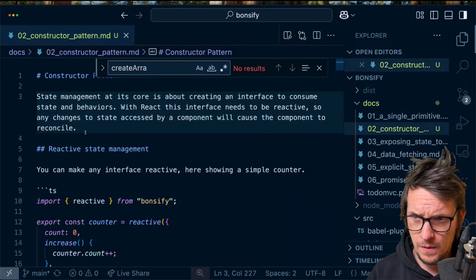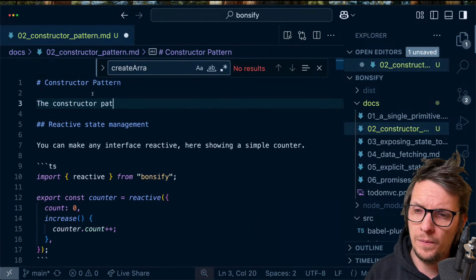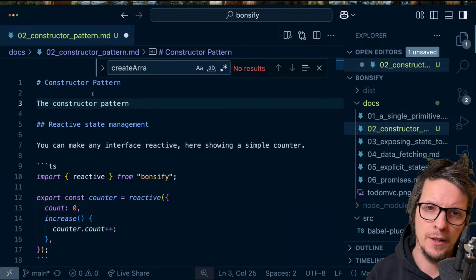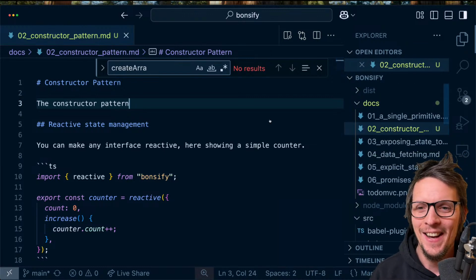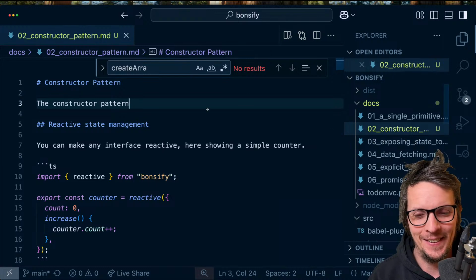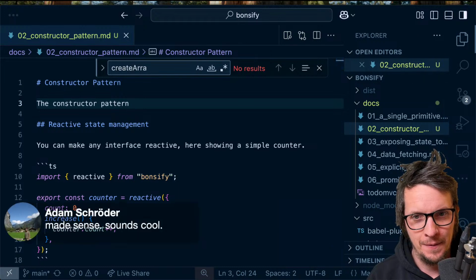The constructor. Oh my, no, I don't want to write either. I think I'm just tired. Sorry. Yeah, I think I'm just going to do something else.